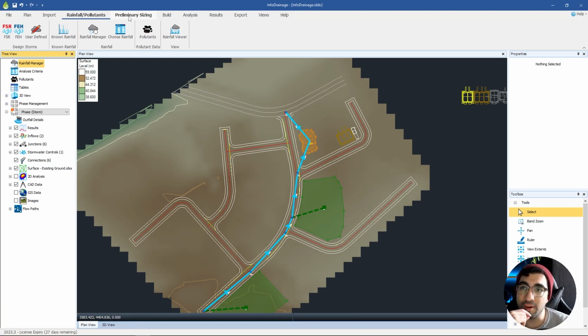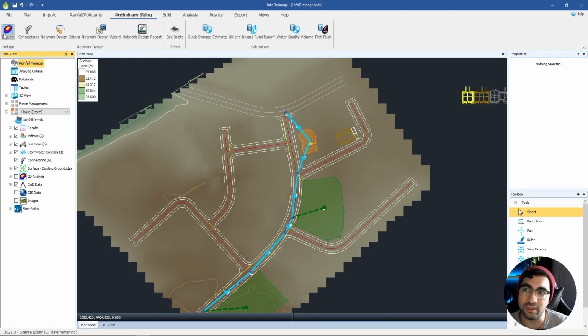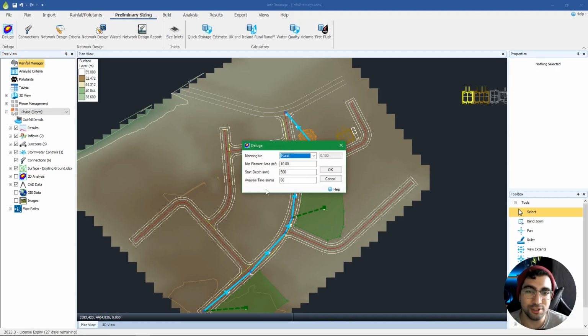Then we've got the preliminary sizing. So we've got the deluge, or delage, I don't know how you pronounce it, I'm not French. It's the blue and green corridors. So basically, if we go deluge, you can see we can select the manning. So if it's urban, rural, in my case it's rural, and I can select the area, starting depth of the water basically, and the analysis time, 60 minutes.